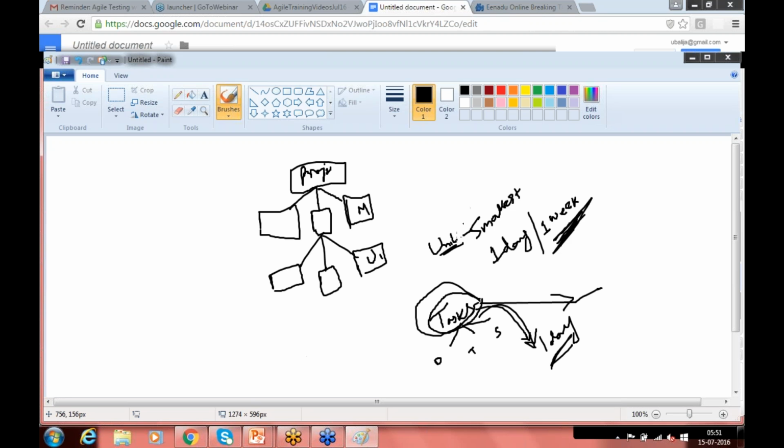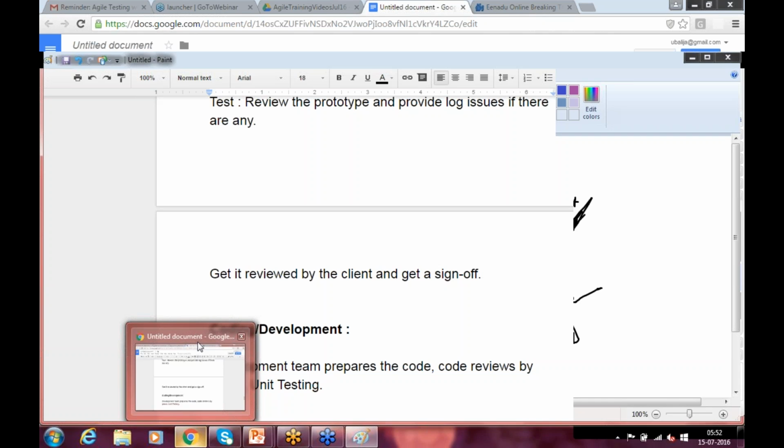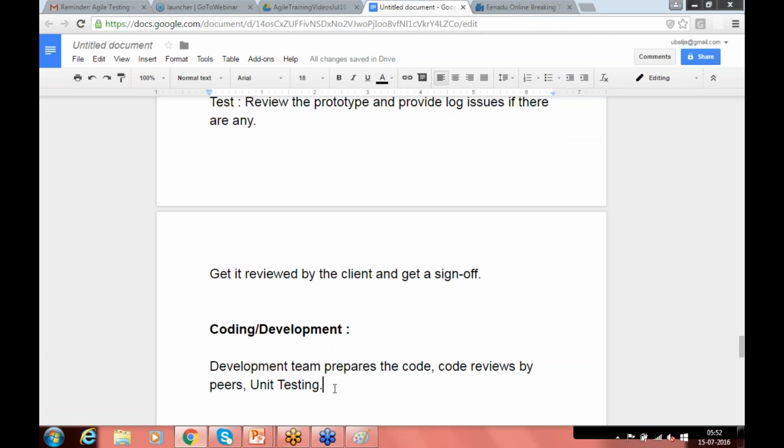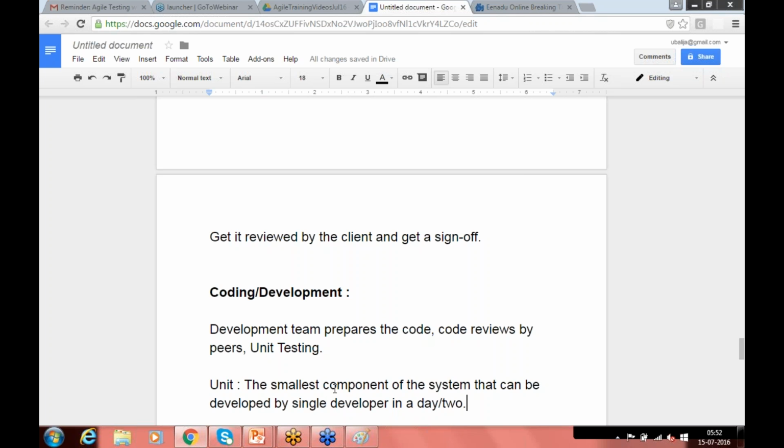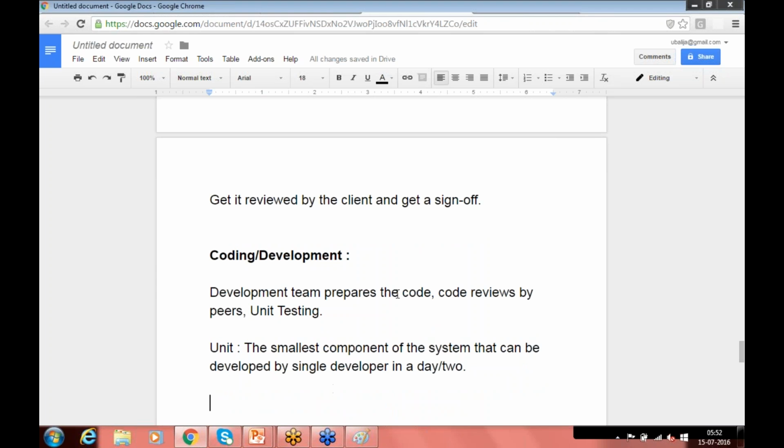So that's what is a unit. Unit is the smallest component of the system that can be done by one developer in 1 day or max 1 week. If you want, I can just put the definition here. The smallest component of the system that can be developed by a single developer in a day or 2. Max you can go up to 1 week as well. So this is what every developer will be busy in doing.